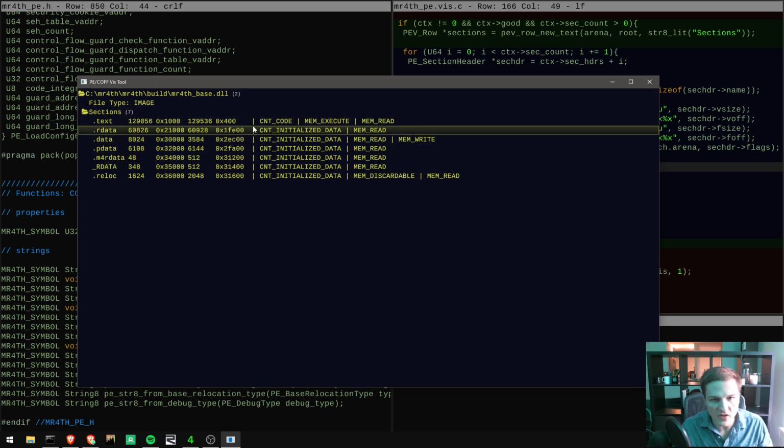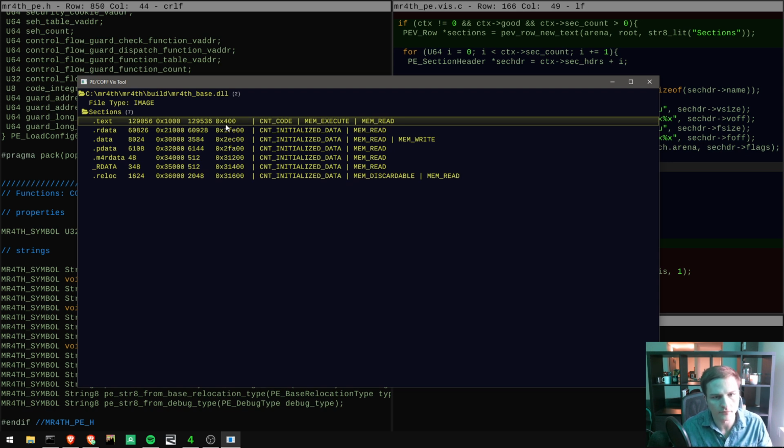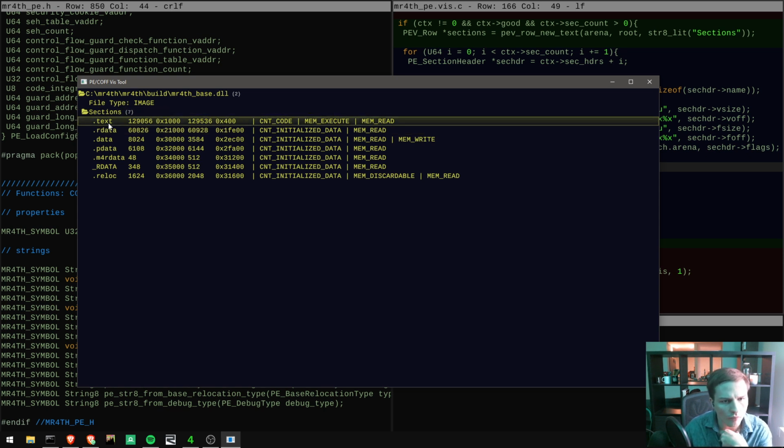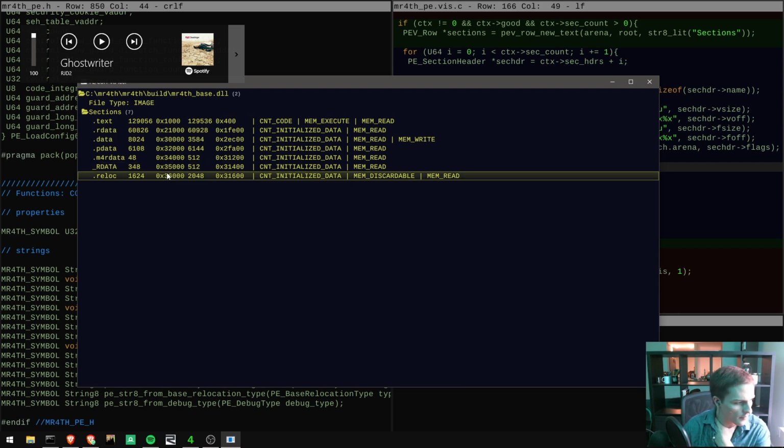Okay, so now I can open up my DLL and look at my sections, and that's cool. Let me turn my music off for a second. There's a couple of problems.